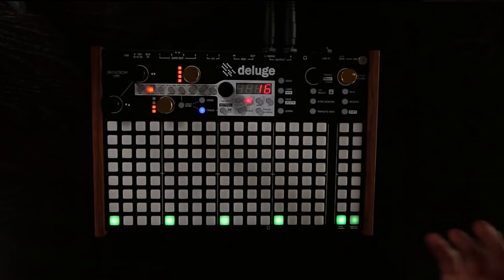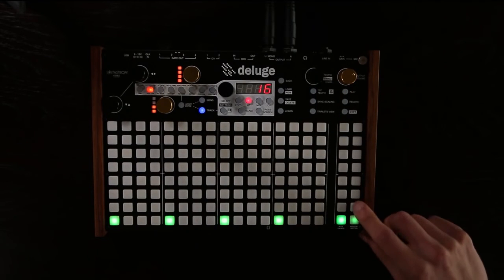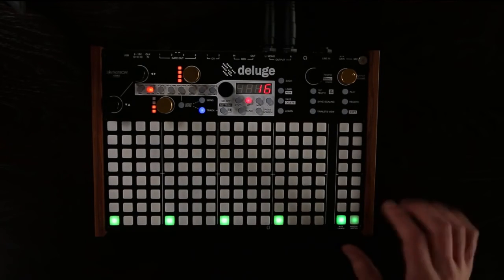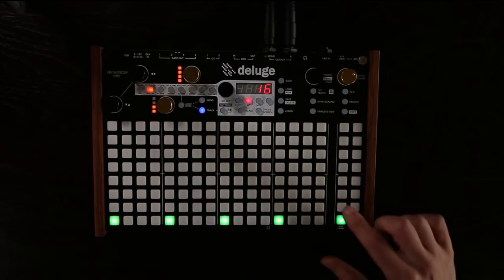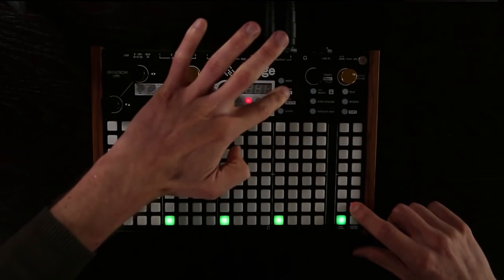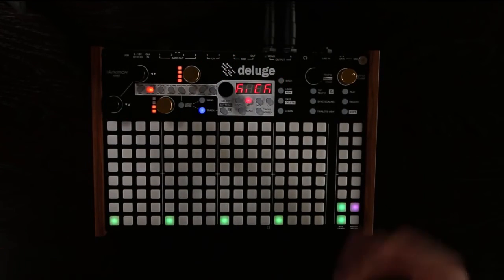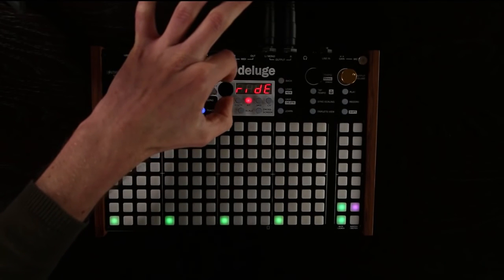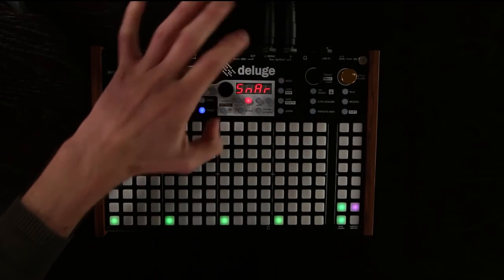To load an additional sample, hold down the audition pad on an unoccupied row. You see that this row is unoccupied because its mute pad is not illuminated. Hold down the audition pad and press load. We go back into the file browser. We're in the same folder we were in before. We can select a different file to load. Let's load that snare.